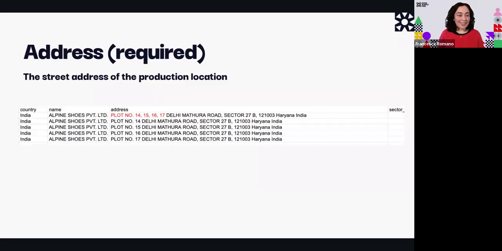In this example, the first line is showing a location which has multiple plots, and they're listed all together in the same cell. So see, plot 14, 15, 16, and so on. Our recommendation is to split them up, so each line item will actually represent only one plot or building. So if possible, make sure to do this when you have multiple plots in the same address.